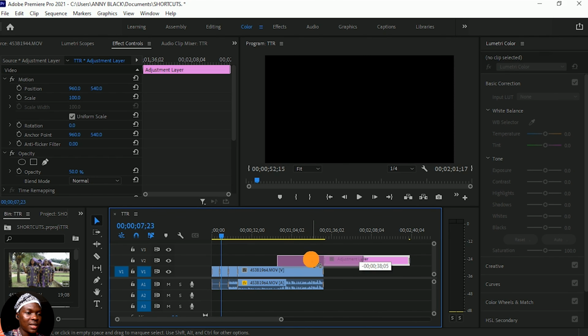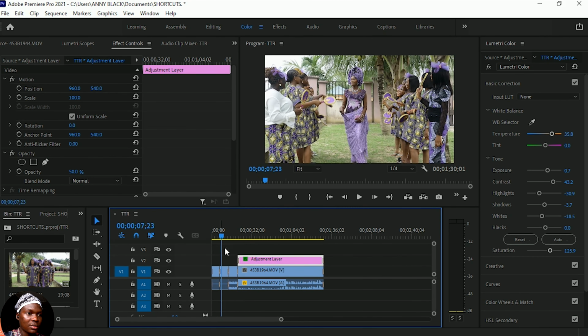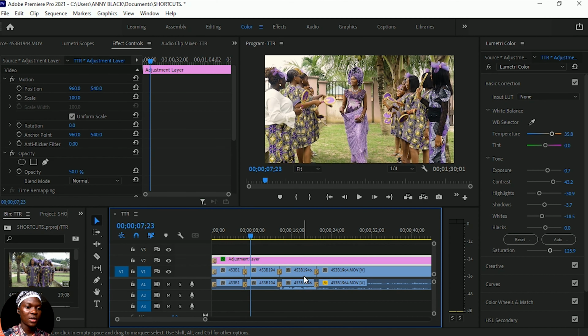So this is your adjustment layer. Like I said, you can just drag it here if you want. You can see you can just drag it to the point. The color grading would cover everything as well. Another shortcut is how to nest your video. Let me quickly show you this.